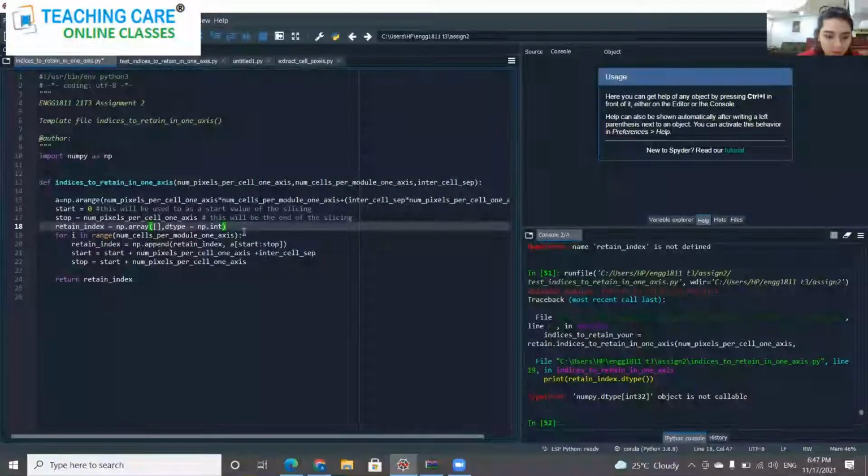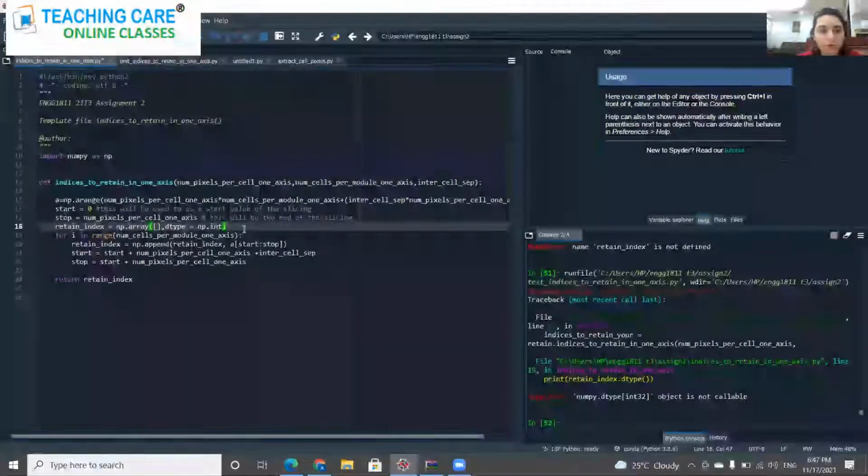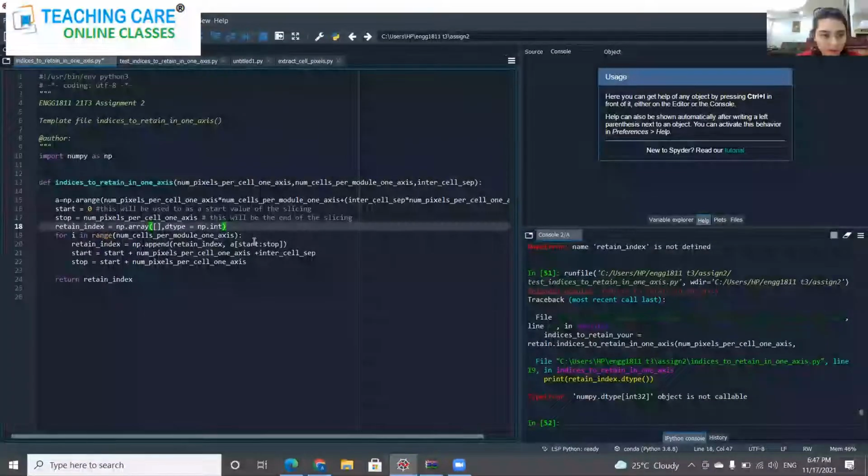This is an empty array. Yes, we will store the indices here, creating a new empty array. Okay, no need to comment. This is understandable.